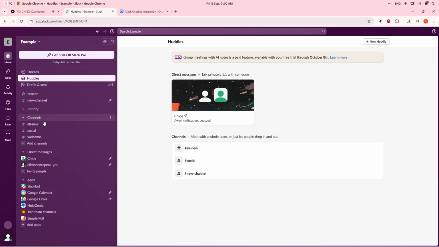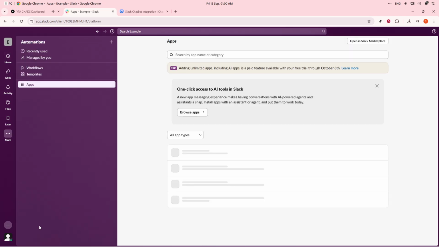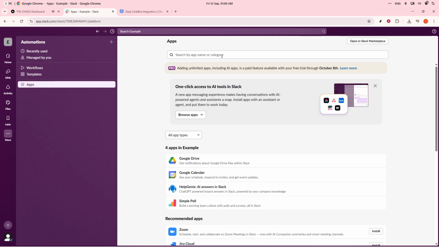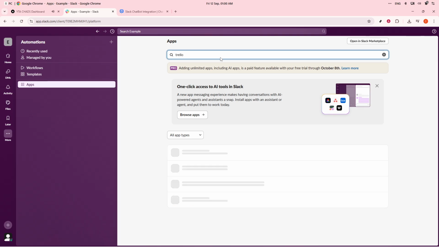As soon as you're in, glance over to the sidebar where you'll find an option labeled Apps. Click on this, and you'll be greeted by a search bar. Here, you'll want to type in Trello. This will pull up the Trello app for easy access.